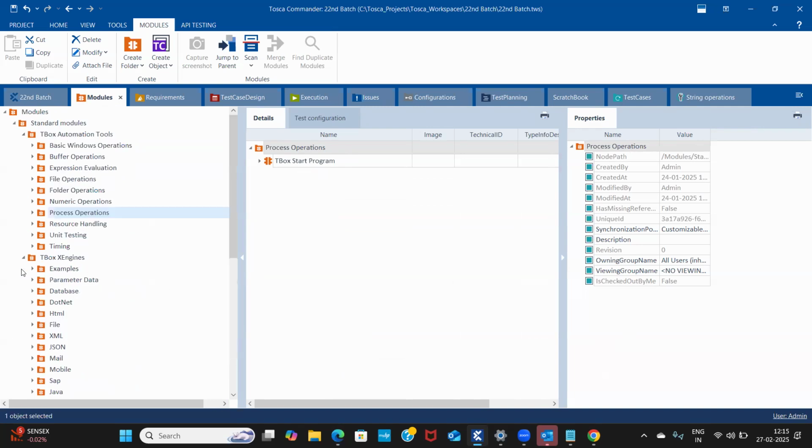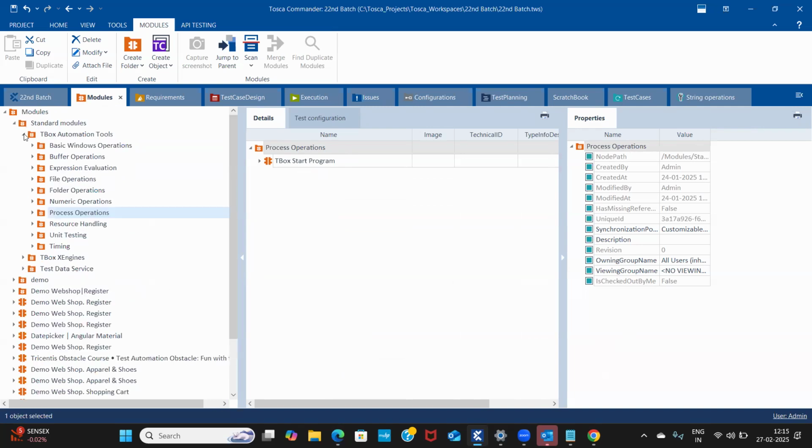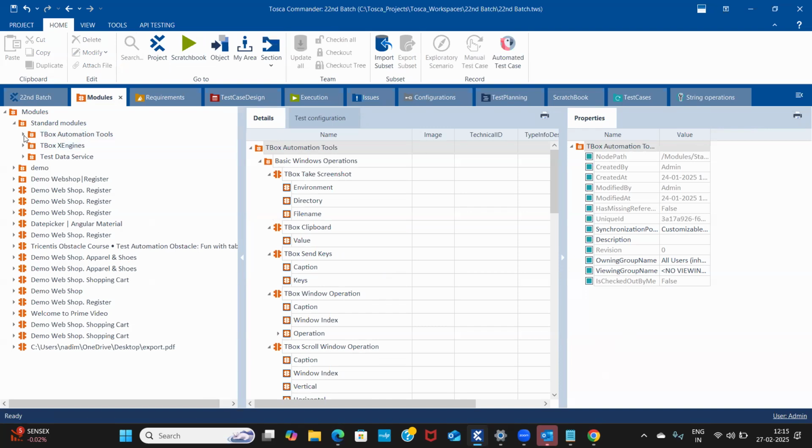So I hope everyone knows what a standard module is. Are you guys aware? What is the standard module? Yes or no, guys? Like pre-built functions. Inbuilt, provided by Tricentis Tosca. Yes, correct. So we can reuse it. Instead of creating a new module, we can reuse it whenever it is required.